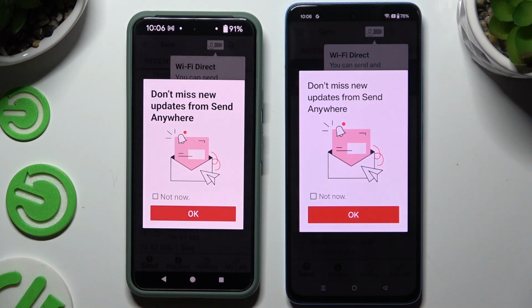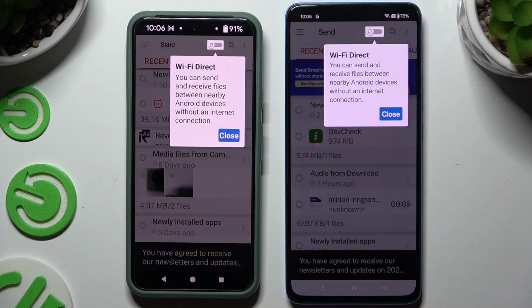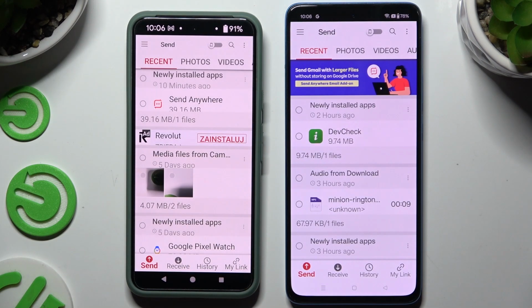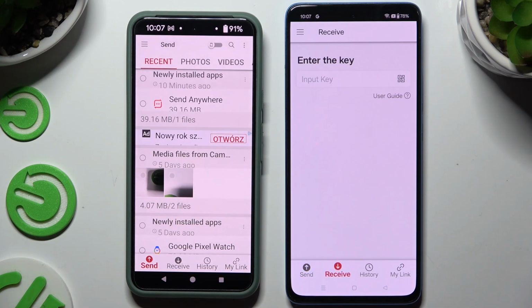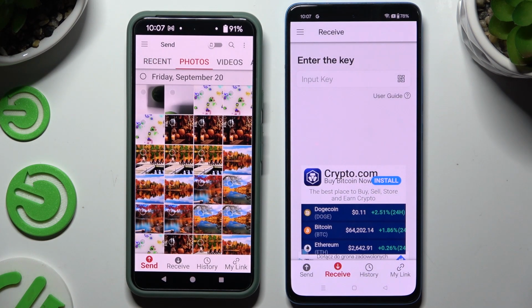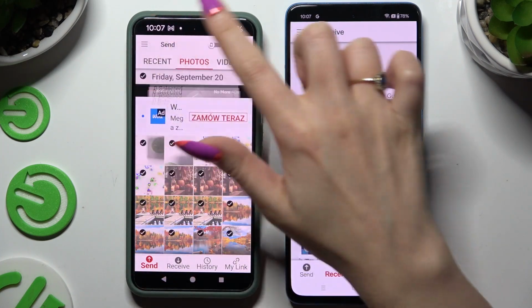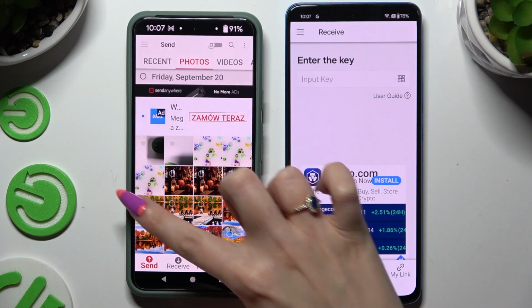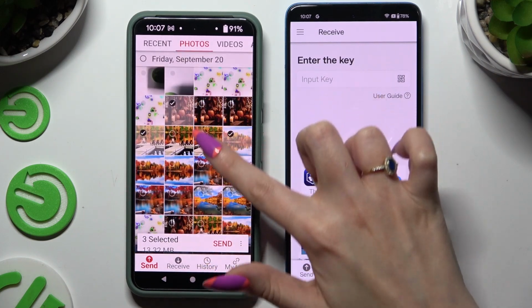In this window though, about new updates, you can tap on whatever you want to and then click on your device's displays. Now select Send at the bottom left corner of Google Pixel and Receive right next to Send at the bottom of OnePlus. Also on Google Pixel, using all of those categories at the top, select all of your files you wish to send. I will go with only a few, just for example.